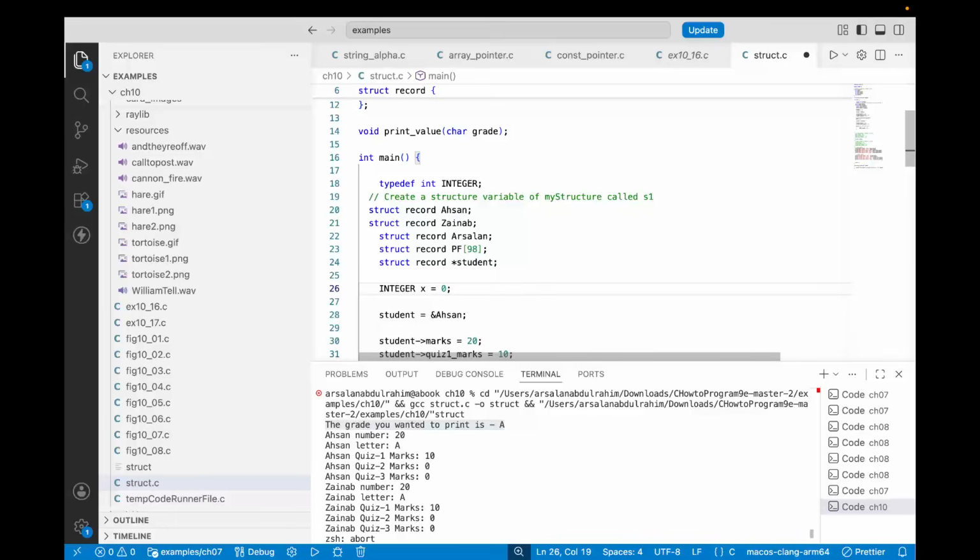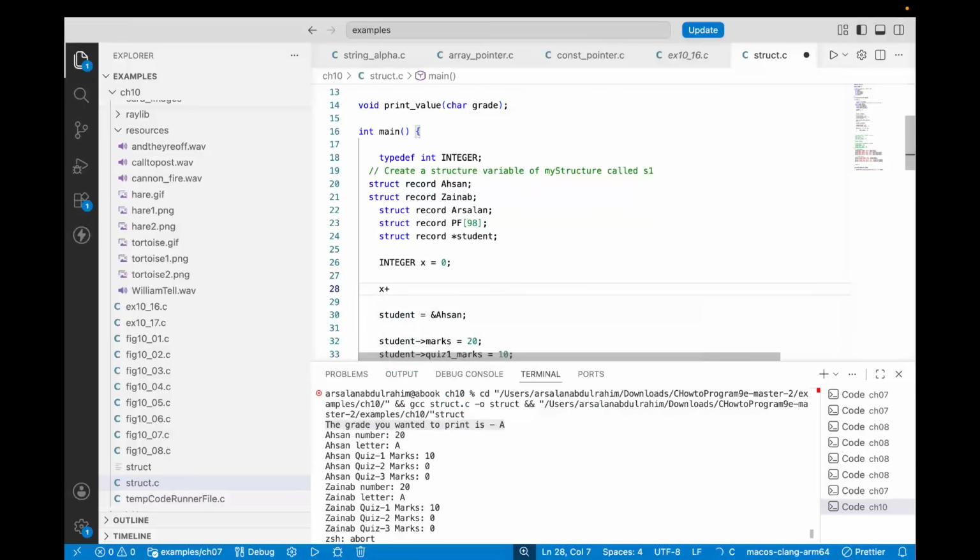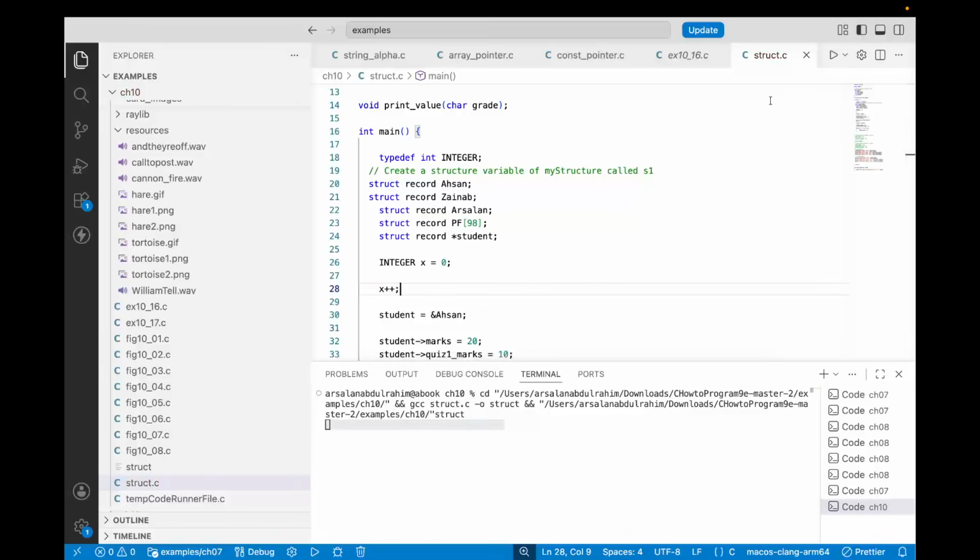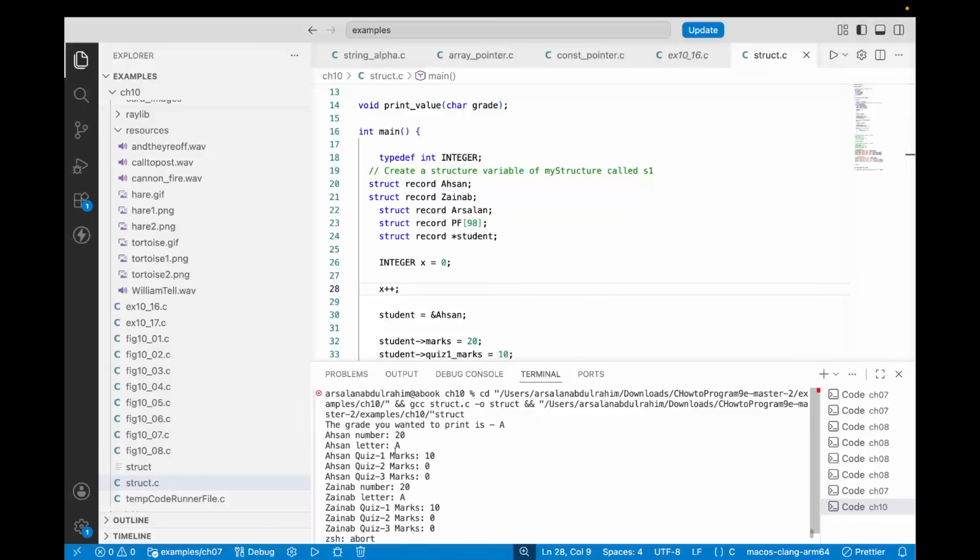So this is just like an alias or a synonym for the word integer over there. And now I can use x plus plus over there, and this will still work. I can run this command and it will not give me an error. You can see it's working. I can print x, whatever.